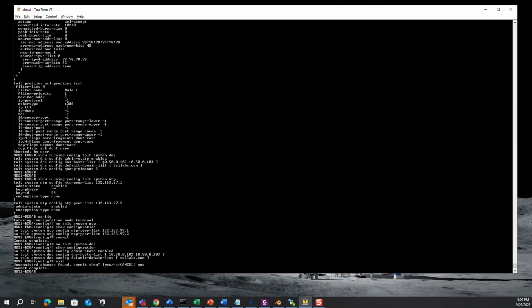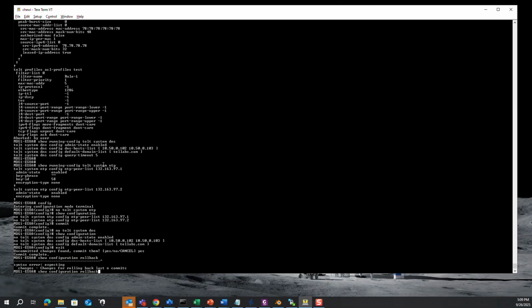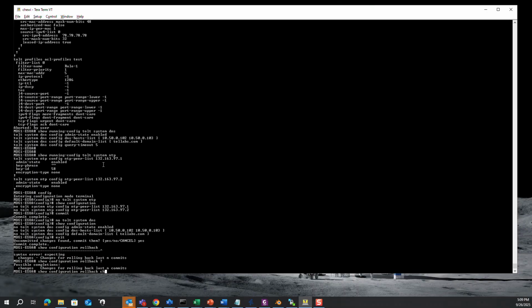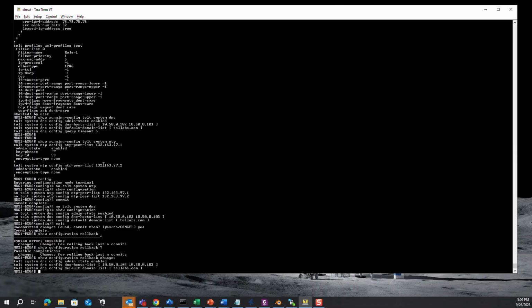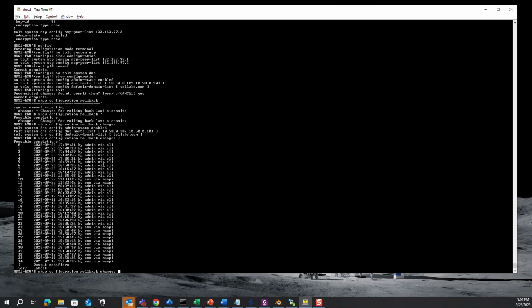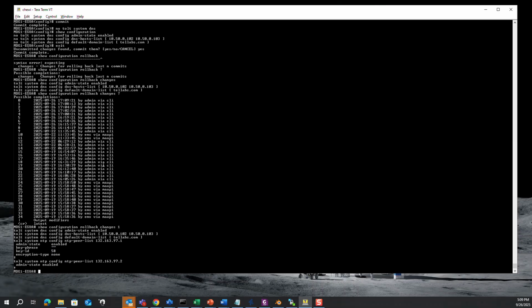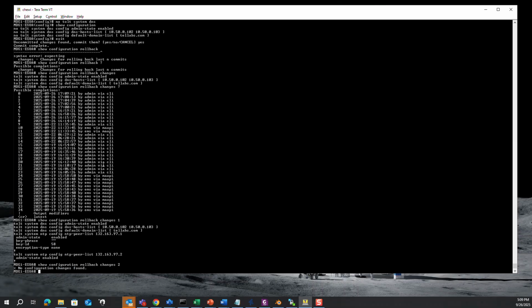So next, what I'm going to do is I'm going to look at the rollbacks. So I can say show configuration rollback. Oh, sorry. And I need to say changes. So I can see the rollback changes in the last entry, or I can ask it about a particular set of changes.